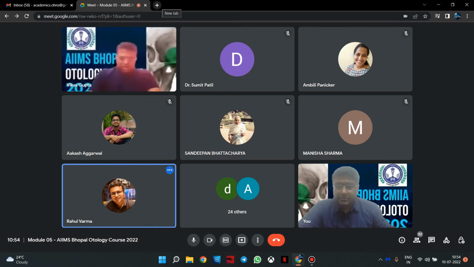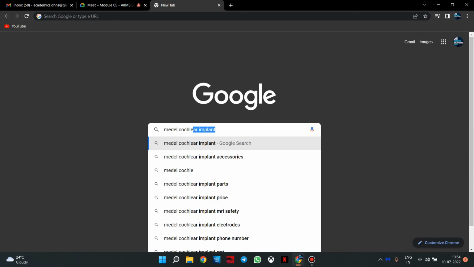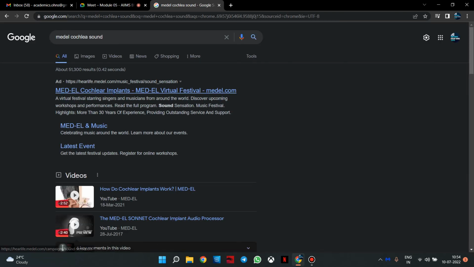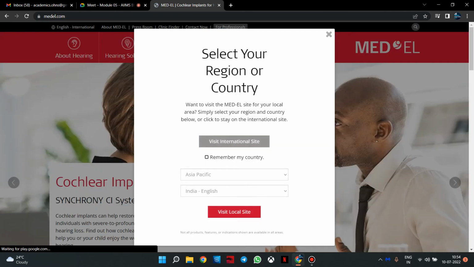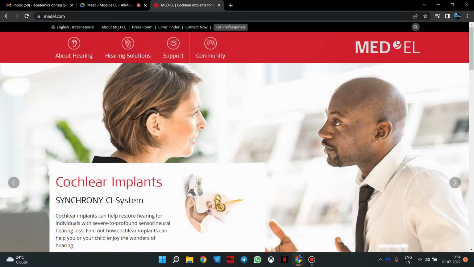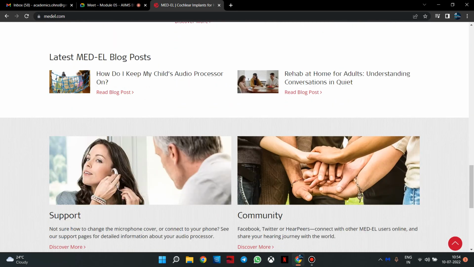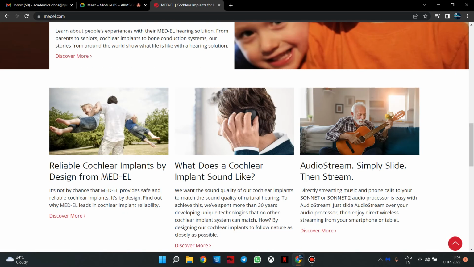Your high pitch sounds, as you start from the basal turn, there would be your high pitch sound. As you go towards the apex, the sound of a word would be perceived by your basal turn, that we know. And the sound of a cloud would be perceived by your apical turn.